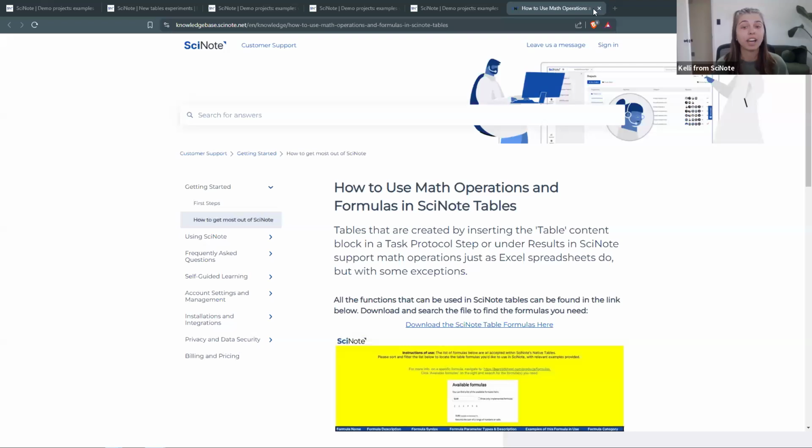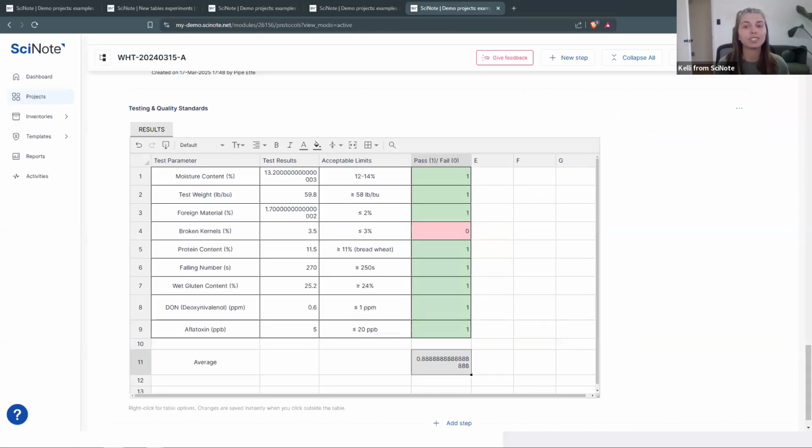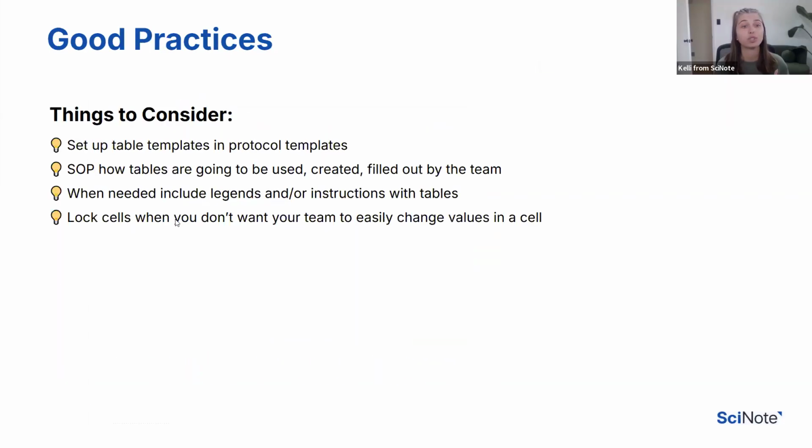Now, I believe this covers all of our major improvements with our side note tables and well plates. Before we get to your questions, we'd like to go over some good practices when it comes to using our tables. Just like in your lab, when you are performing actions, you tend to follow good practices to ensure that your work is being done properly and efficiently. The same thing goes for SignOut. You should always have some SOPs, some good practices that your team is following.